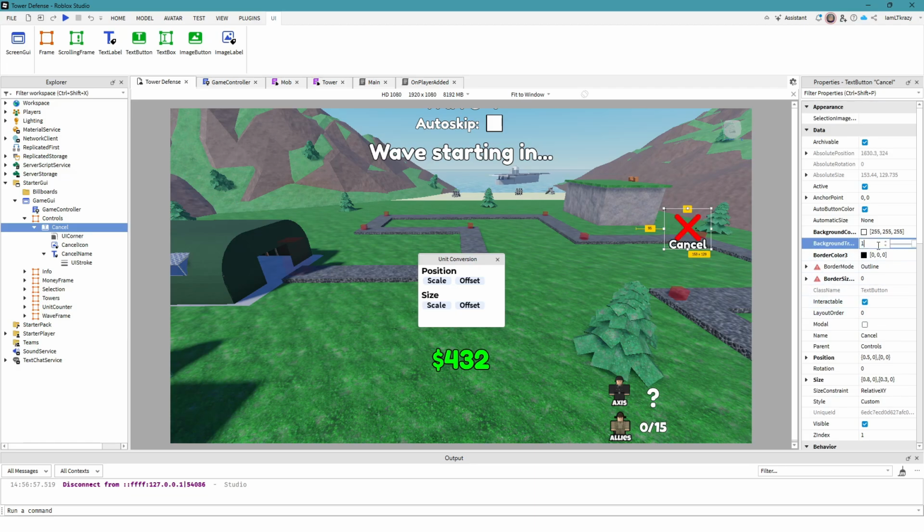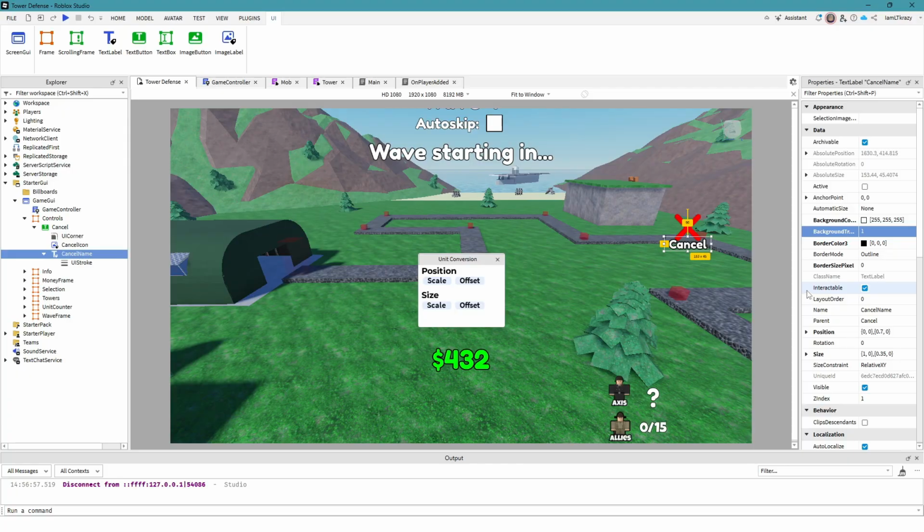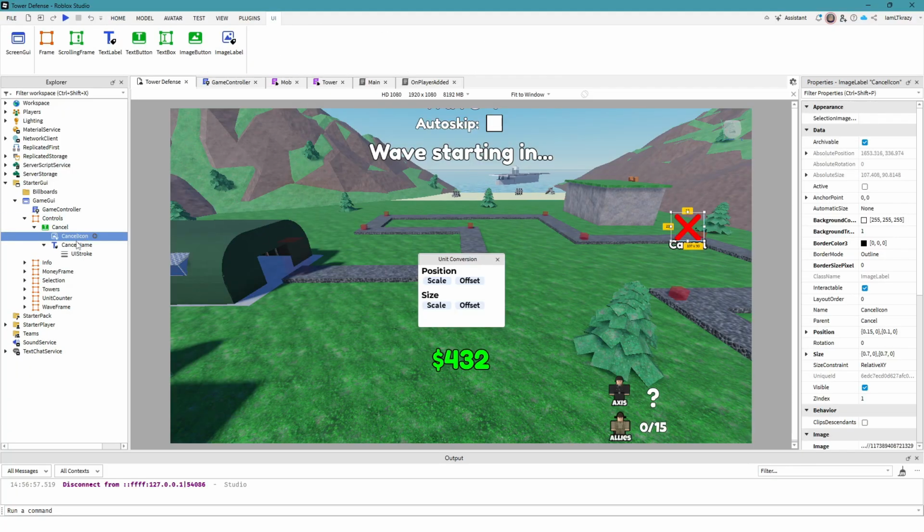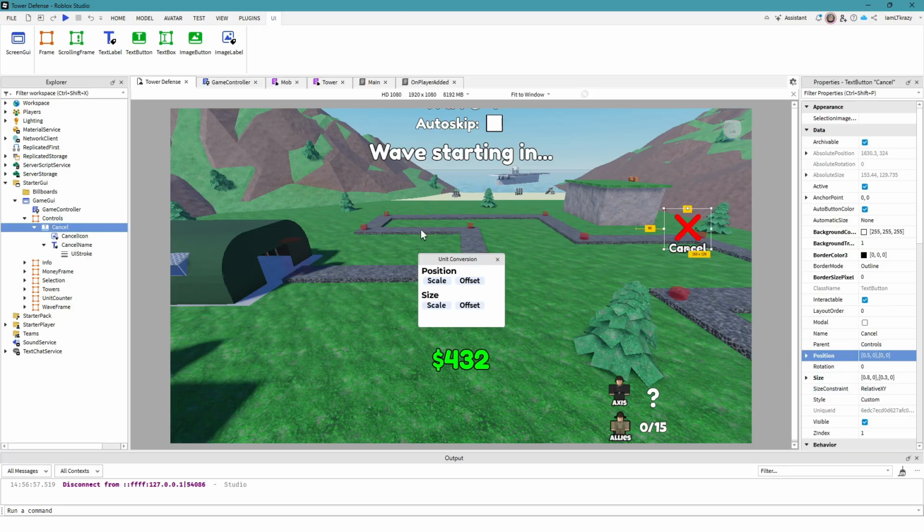What if I go background transparency to 1? Okay, there we go. That's better. I don't even want the circle there. Get rid of it. UI corner, get rid of it. Personally, I think that looks terrible. All right, anyways, that's looking a little bit better to me. So let's maybe position this down to like 0.8. There we go. Cool. Cancel. Should that be more towards the middle of the screen? Probably not. I don't know. I think it's fine. Let's just make sure this is in the frame.